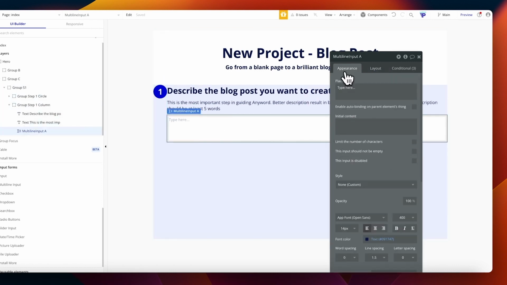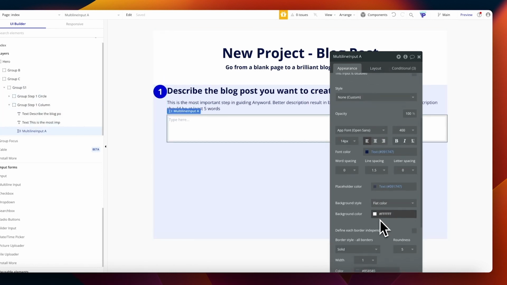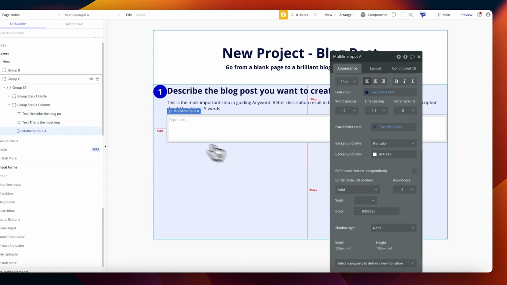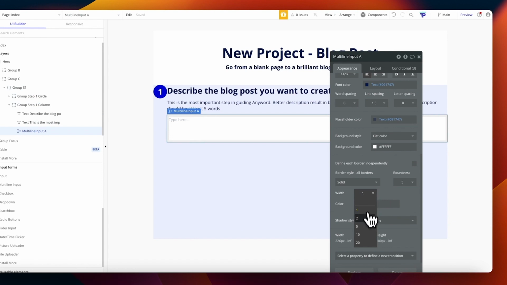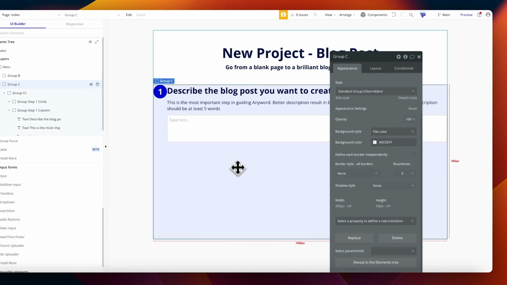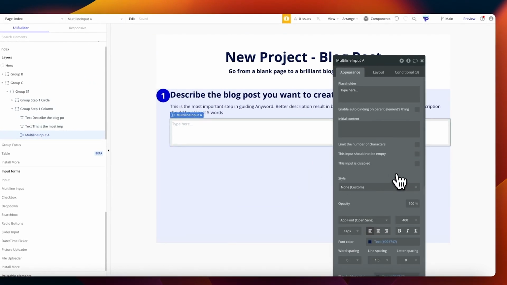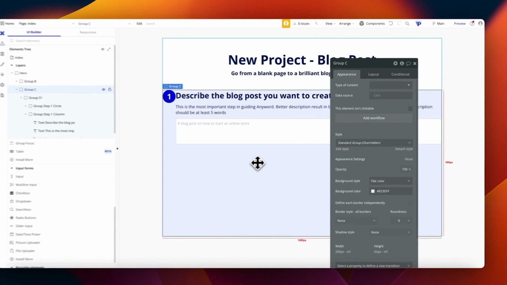I'm going to make the border a little bit darker. And we'll probably want to add some thickness to that border. Let's add number 2. All right, we can start to see that gray border come through. I'm going to leave it like that for now. And what I'm also going to do is change the placeholder. So you can see here, that's starting to look a bit better.